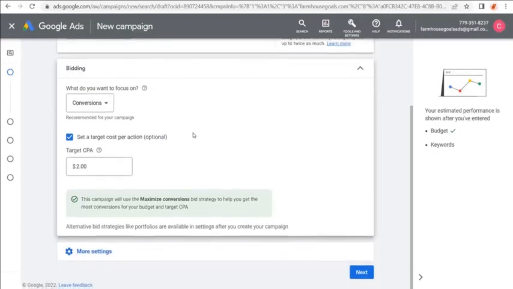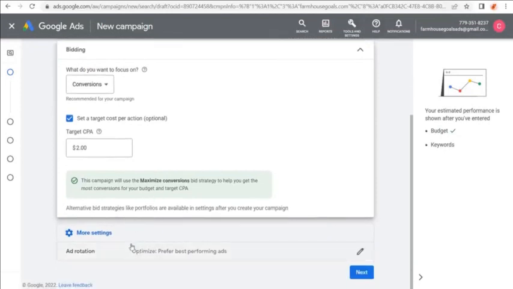So let's scroll down here, and let's come down here, and we're going to click on more settings. So the only setting here is ad rotation. I would recommend just to optimize your ads to prefer the best performing ads. So once we have all of this set, we're ready to move on to the next step.